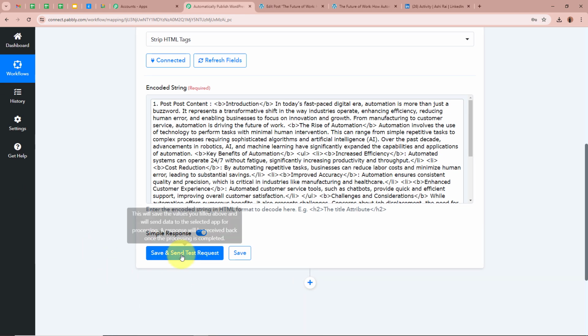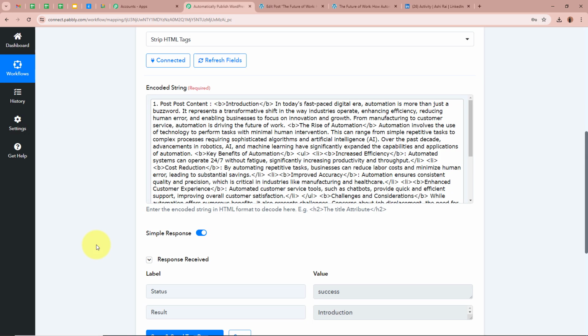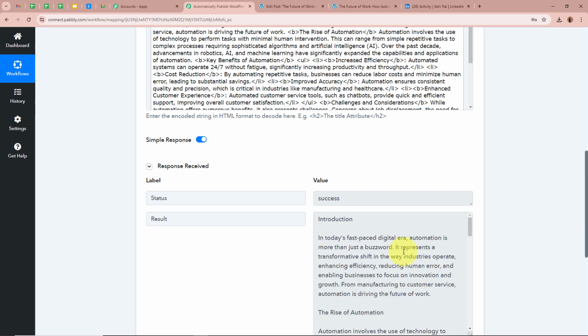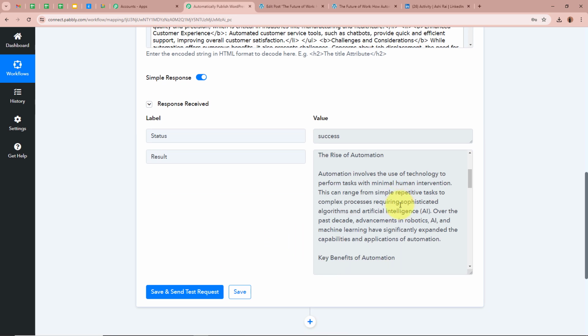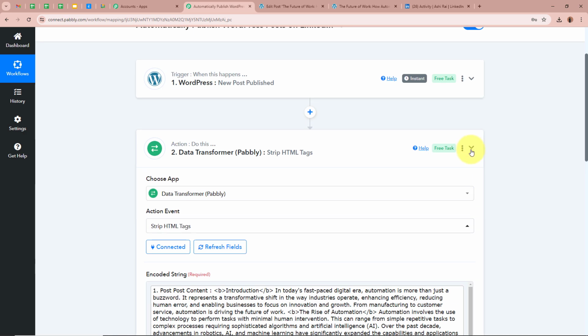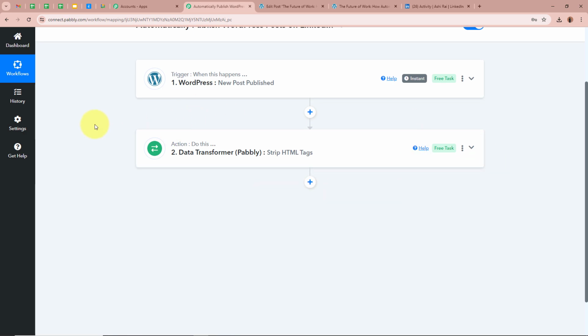And after that, we're going to click on save and send test request. As we have done that, over here we have received a response, and in the result over here you can see we have received the content without the HTML tags. So this means that we fully removed the tags from the content that we have received in our WordPress post.